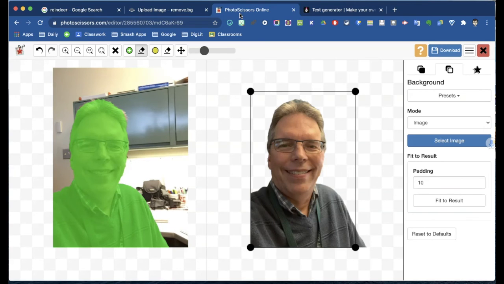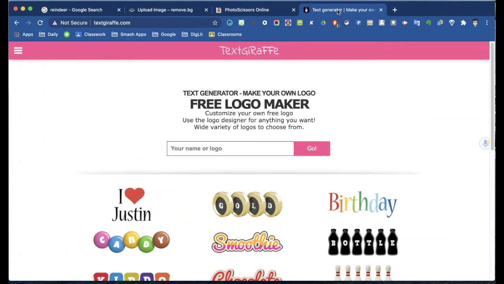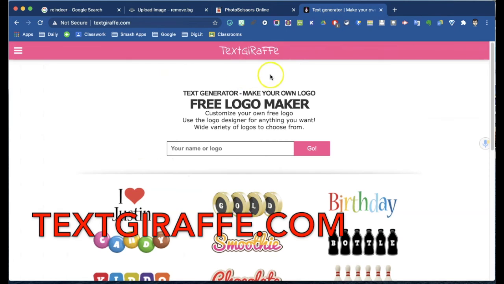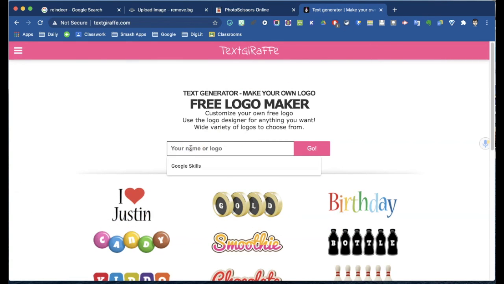One final fun site to show you. You may not just want to be getting an image this way. You may be wanting to get some text this way. So let's go to textgiraffe.com. And that just lets you type in a very short bit of text, and then it will turn it into an interesting image for you. So you can see I've got Google Skills here because I did this earlier this morning. So let's do that again.